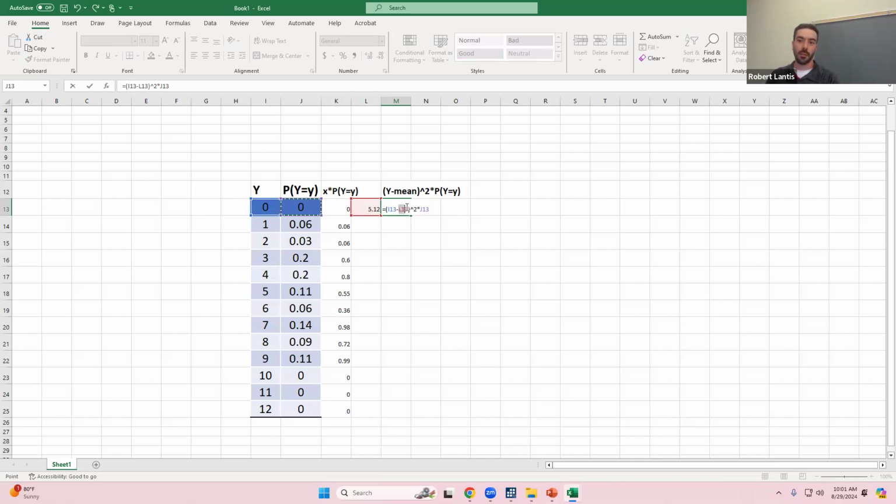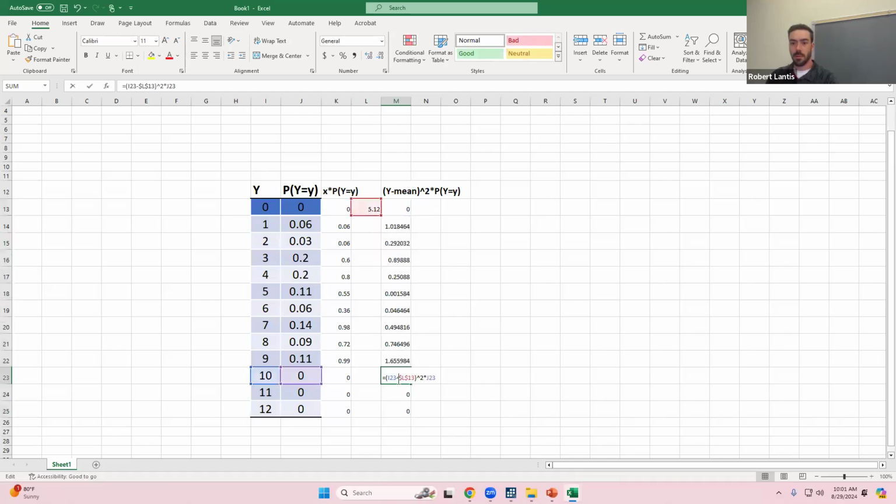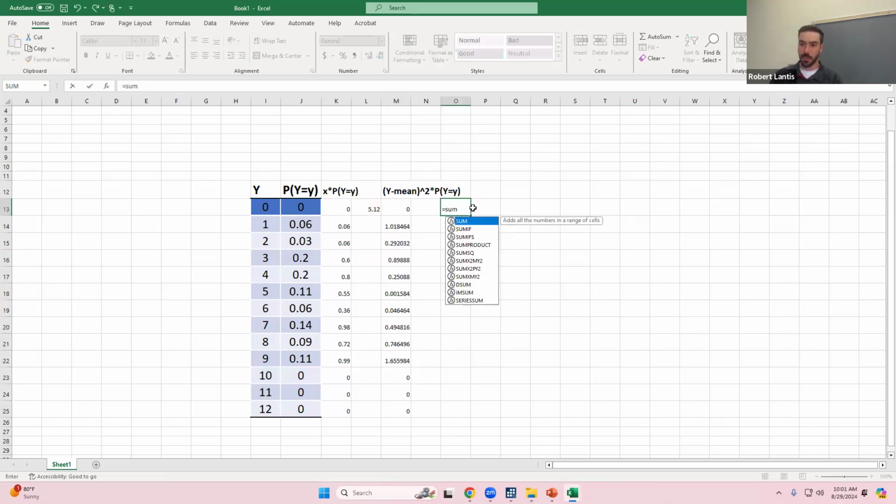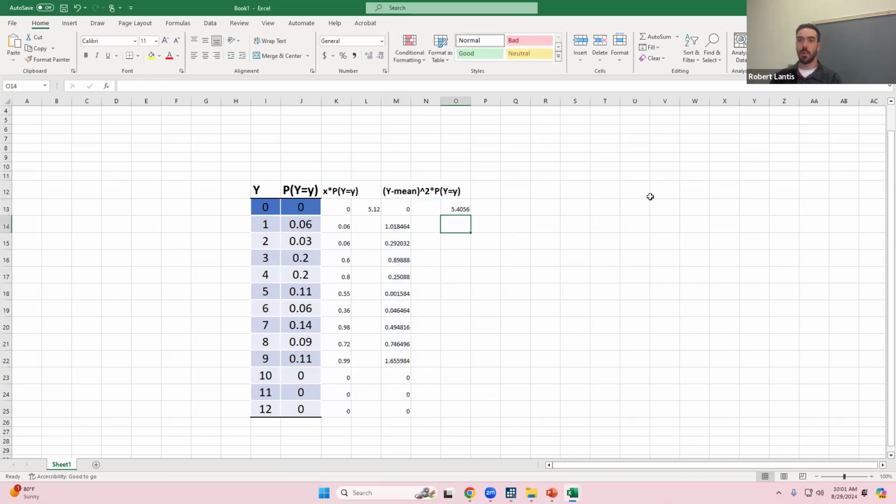Now, a trick in Excel, if you're not familiar with it: I don't ever want this cell reference to change. I put that in the wrong spot. So I'm going to use dollar signs to freeze it. Now, when I copy this down, it's taking this y value, subtracting the mean, squaring it, and multiplying it by that probability. I have one more step, which is, I did this for every single observation, and I'm now going to add them all up.